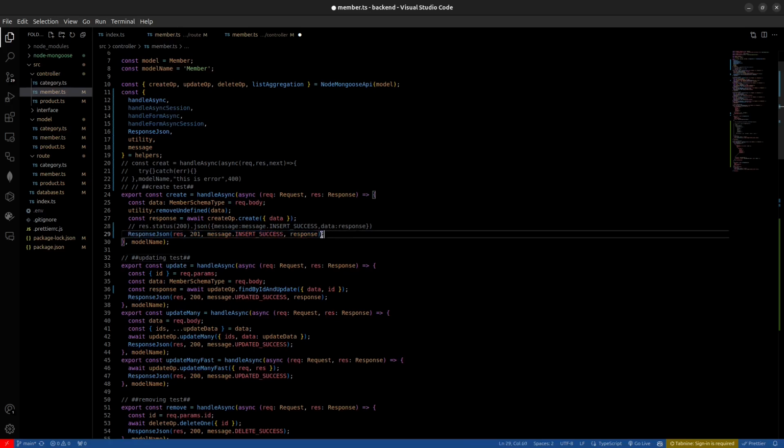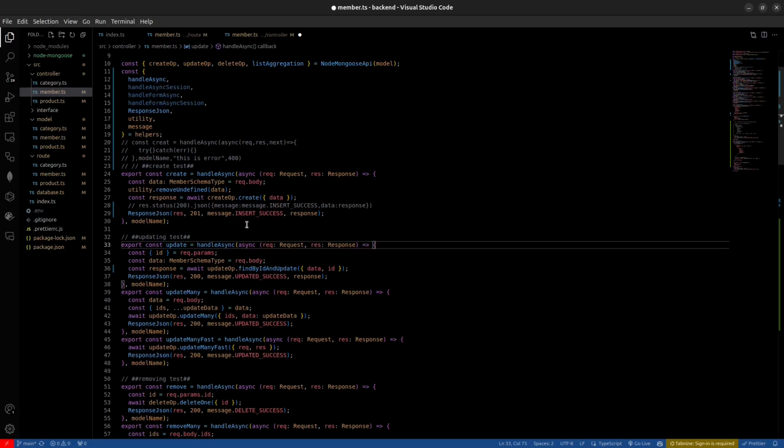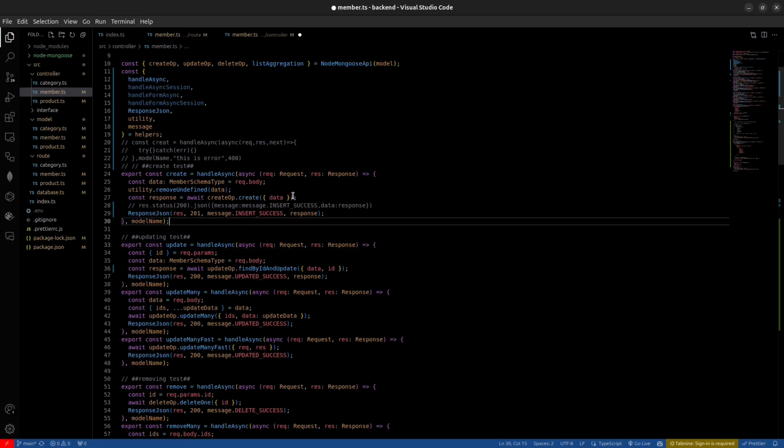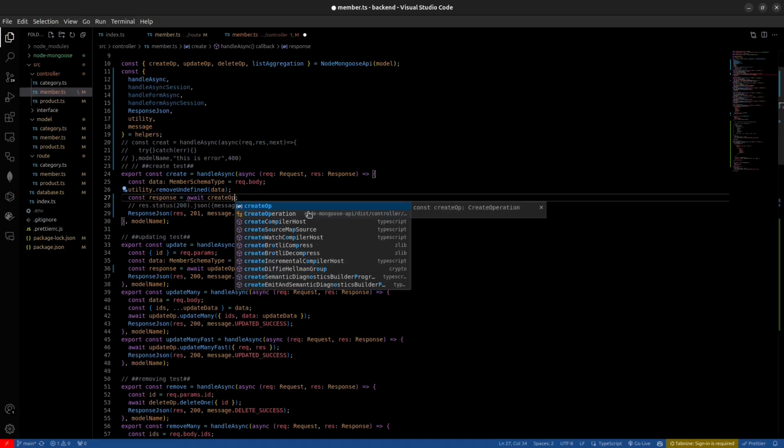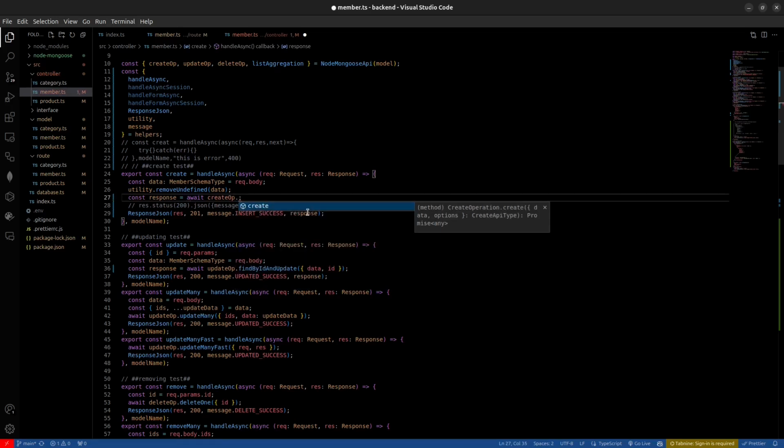So this is very important. When you write a create operation like this, it displays a prototype that helps you easily select the operation you need. This is a prototype you can select easily.